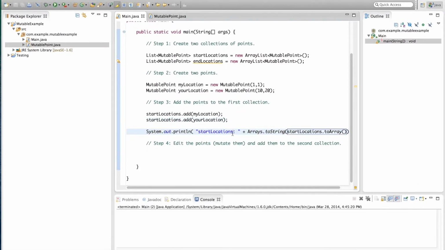So now that that's done, we can run it, and we see what we were expecting. Start locations is an array which contains 2 points, 1, 1 and 10, 20.